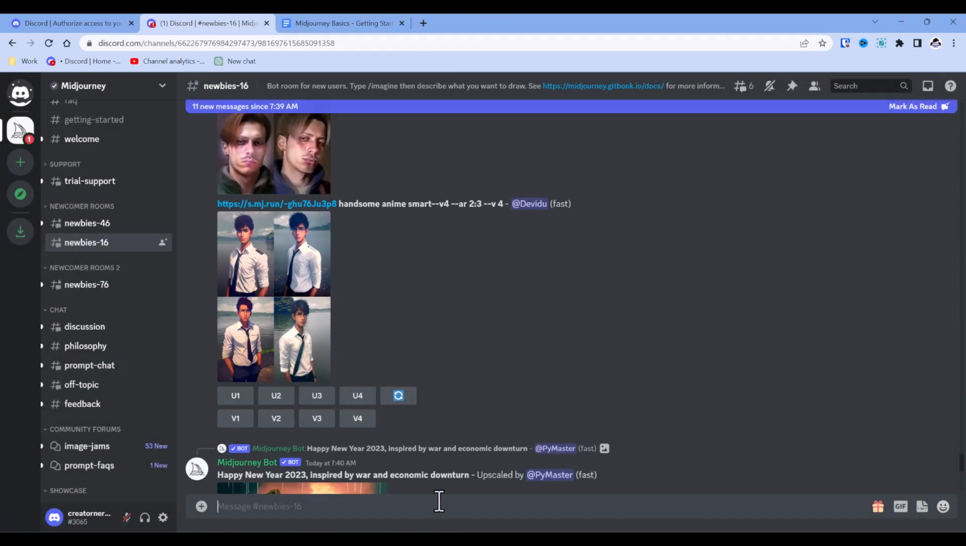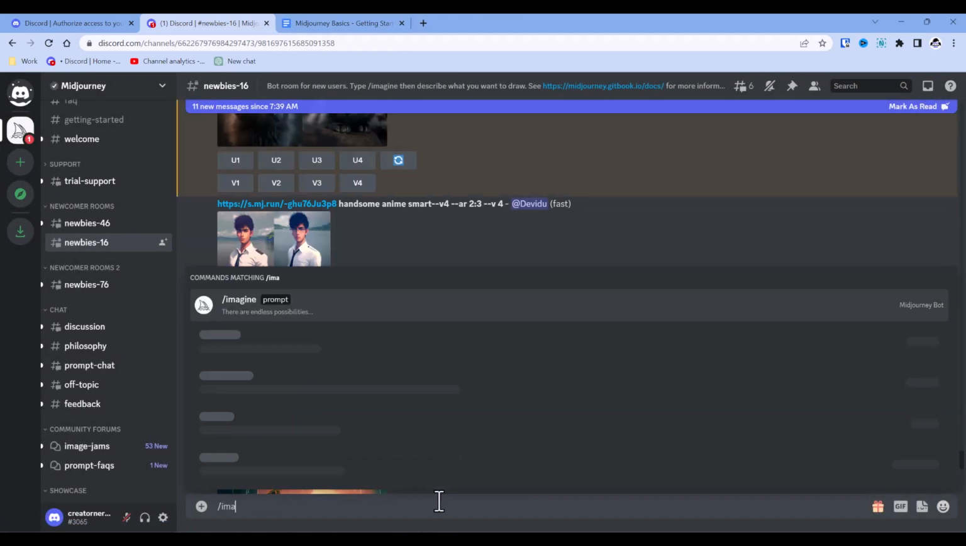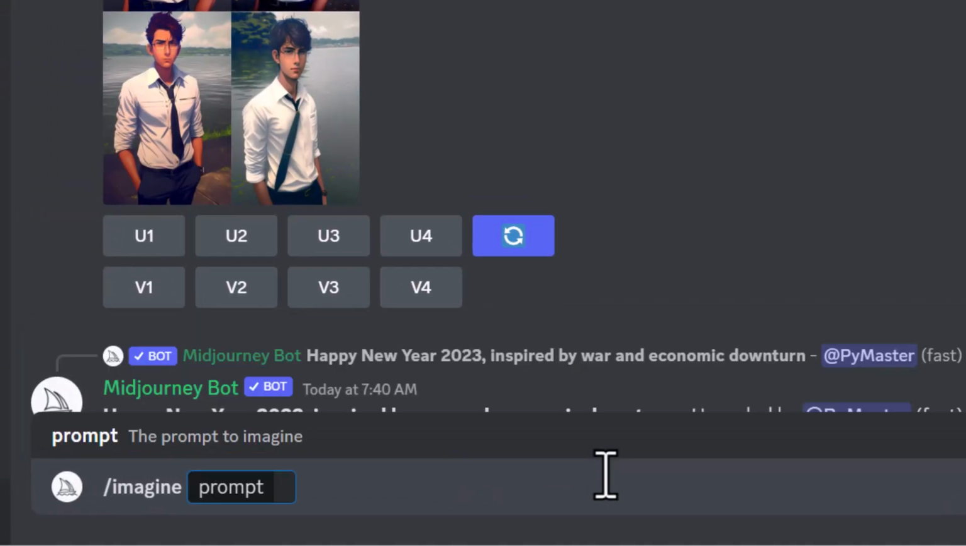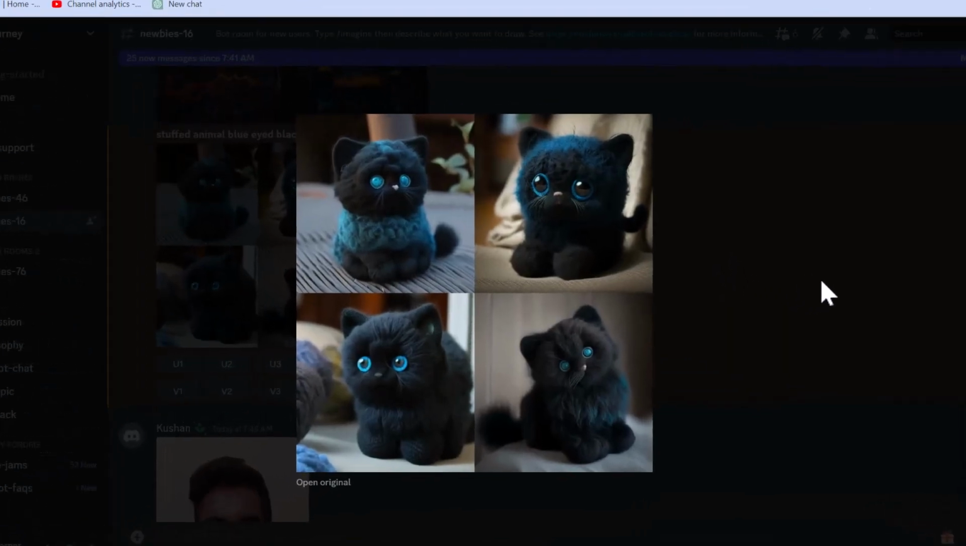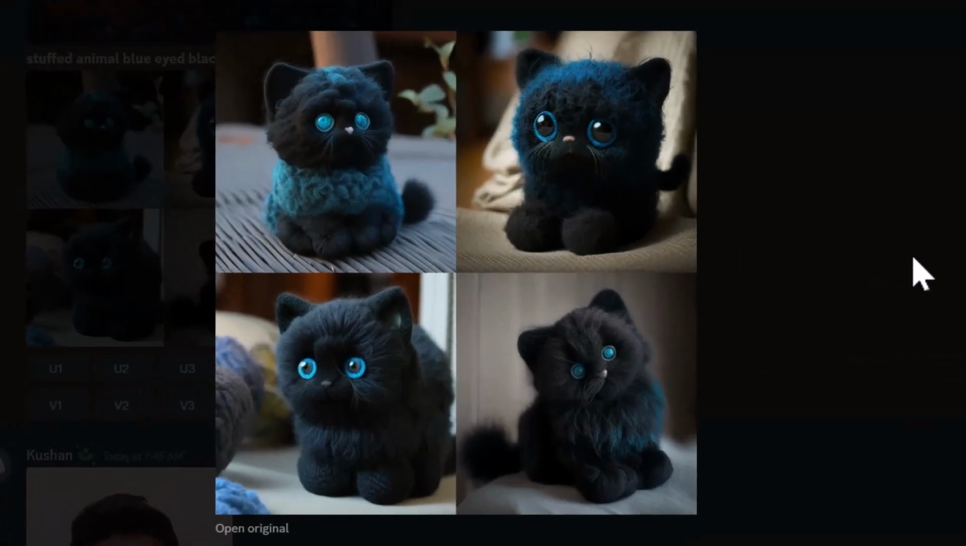Like I said before, we're going to do backslash imagine, hit enter. This time we're going to go stuffed animal, blue-eyed black cat, and hit enter. All right, so now look at what a difference that is. Stuffed animal, blue-eyed black cat. So I put the emphasis on the blue eyes, which also, if you'll notice, like the fur. Let me open the original.